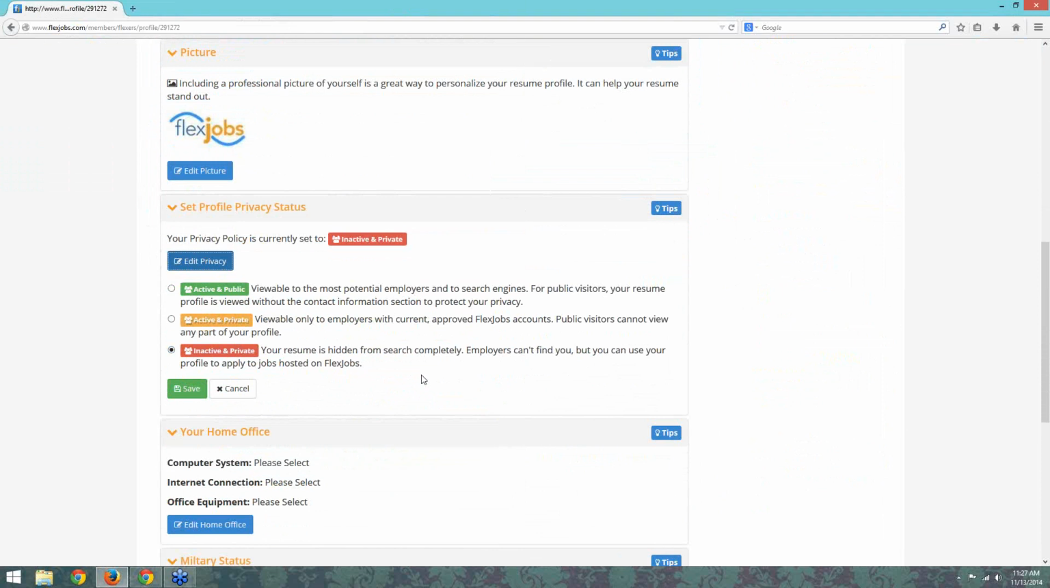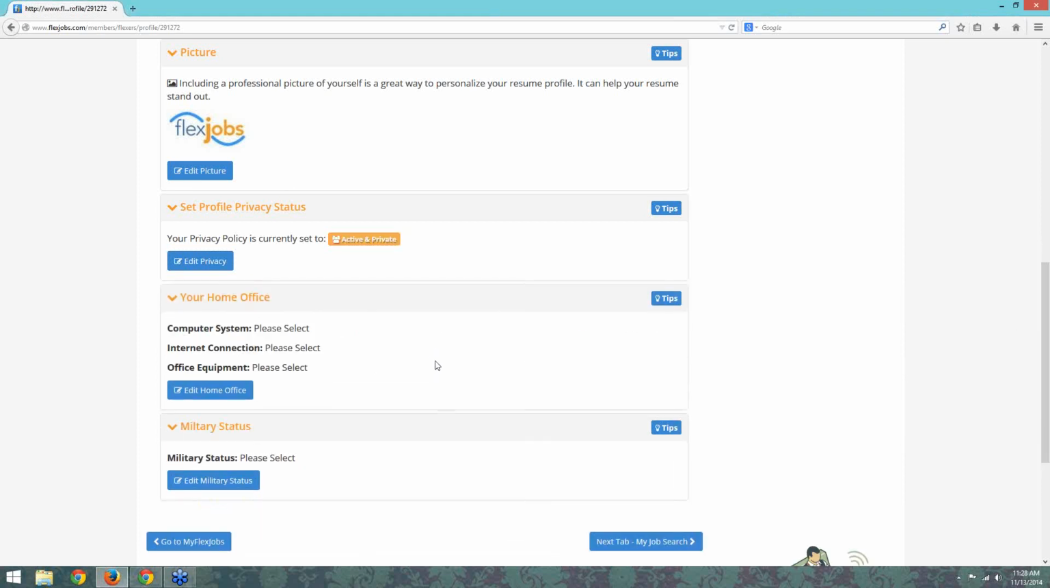You can also choose inactive and private. Your resume profile in that case would be hidden completely, and so employers would not be able to search your information. In this case, you would just be able to apply for the jobs that you want and not be bothered by employers contacting you. You'll only be contacted by the employers you actually applied for. So you'll go ahead and set your privacy status, and once you do that, you'll just click Save here.